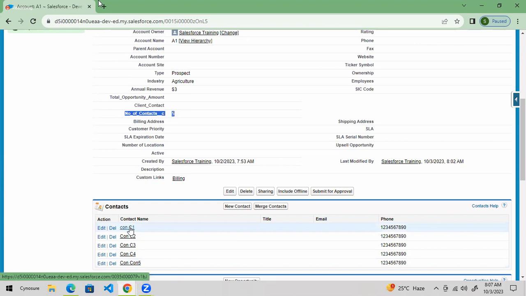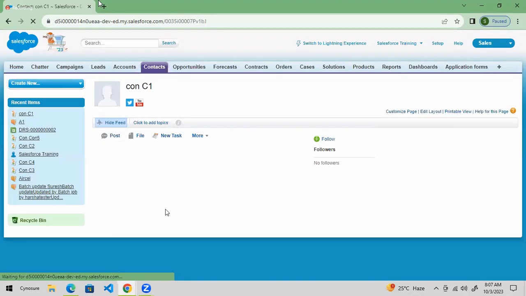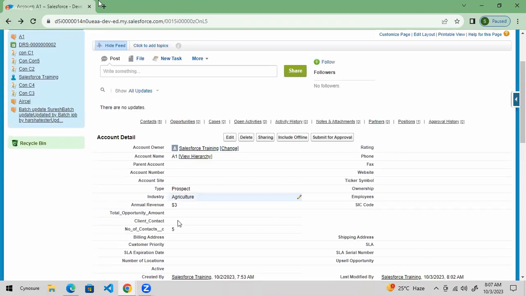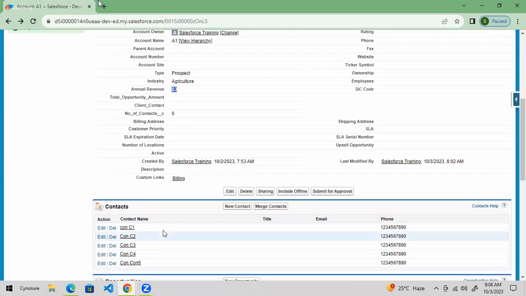Now on each contact, there is a field called contact revenue. Now what I want is the total of contact revenue on the annual review. Here I want the total of all the contacts. That I will do. Before I do that, is everyone clear till this point?